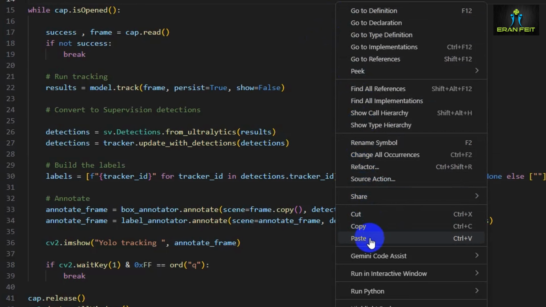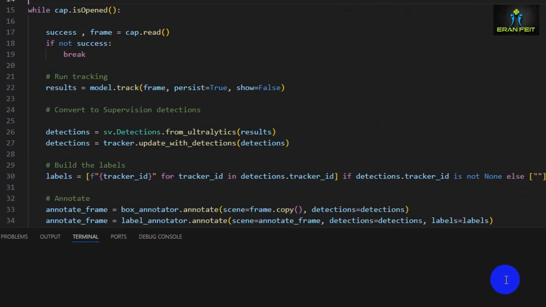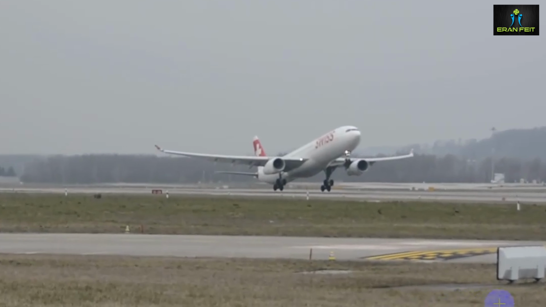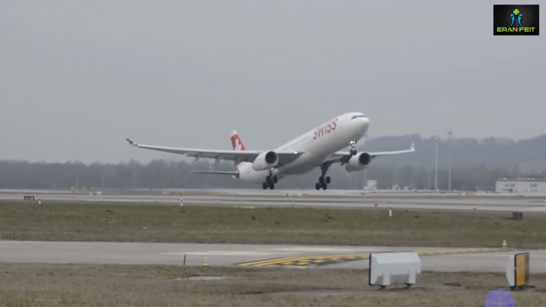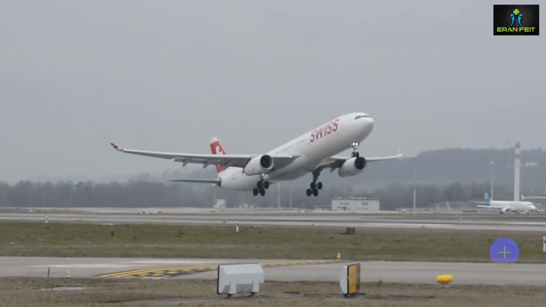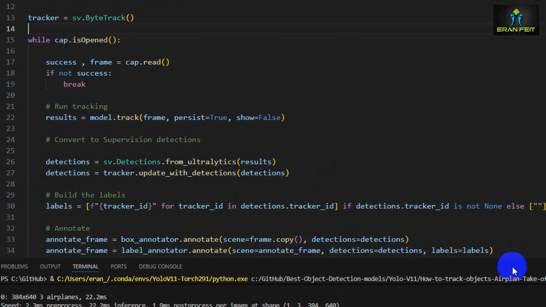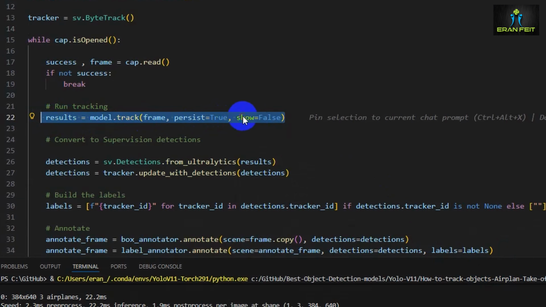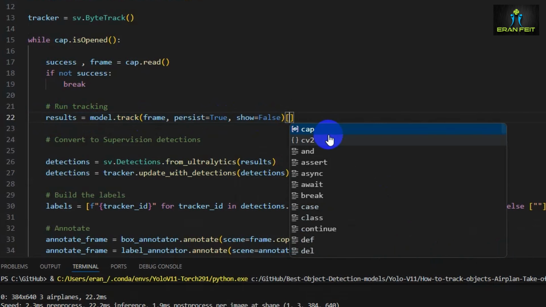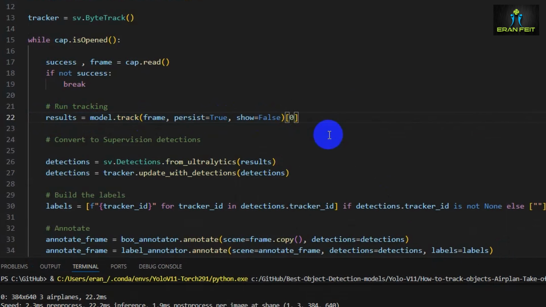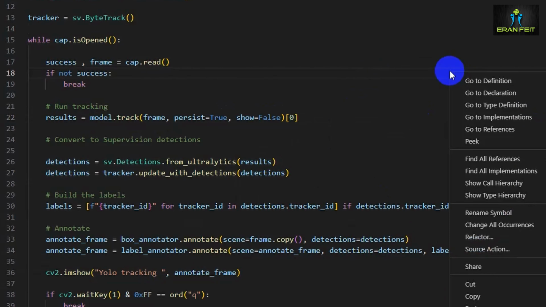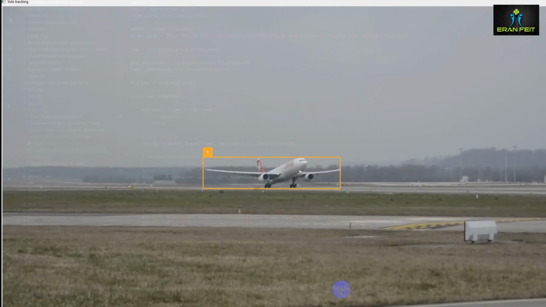So let's run the code. Run Python. Oh, I can see I have a problem here, it's not being tracked. Let's close it by pressing Q. I can see the problem. We have to extract the first element, so let's add 0 here and let's run it again.